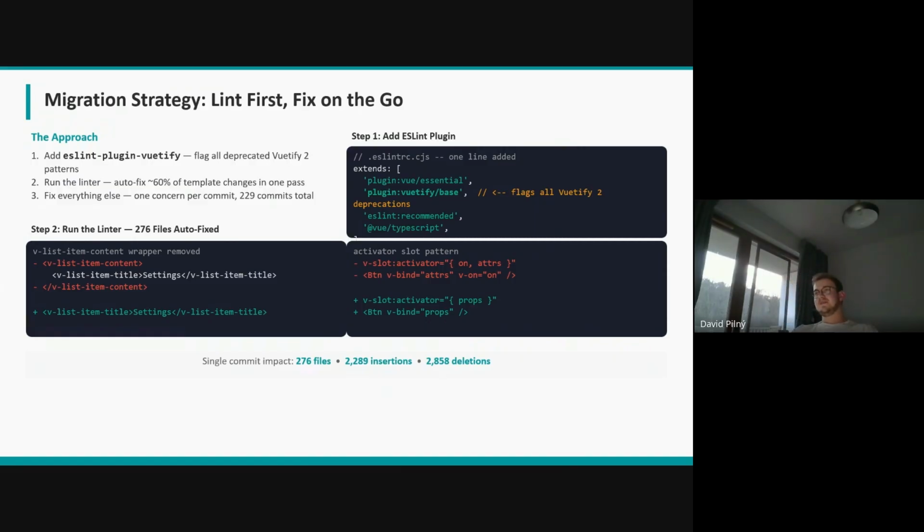So we decided to give it a try, and the first step was that we found an ESLint plugin for Vuetify, which had rules that flagged some of the most crucial changes and actually fixed these in the code automatically. Basically, this lint was responsible for approximately 60% of changes in the template, right?